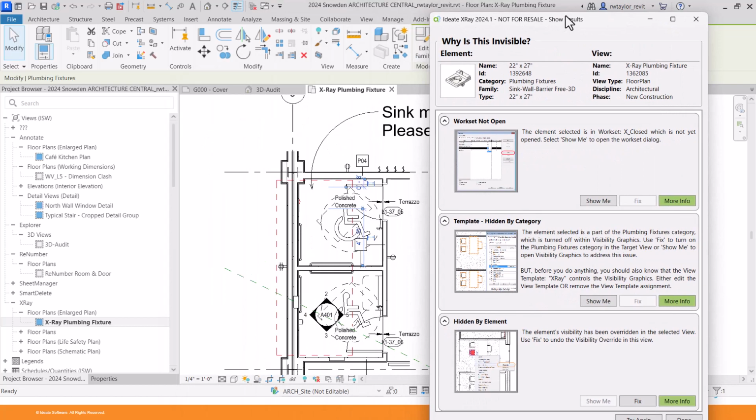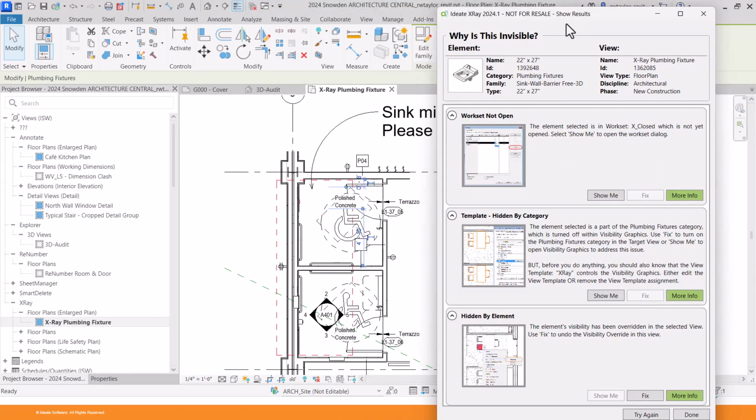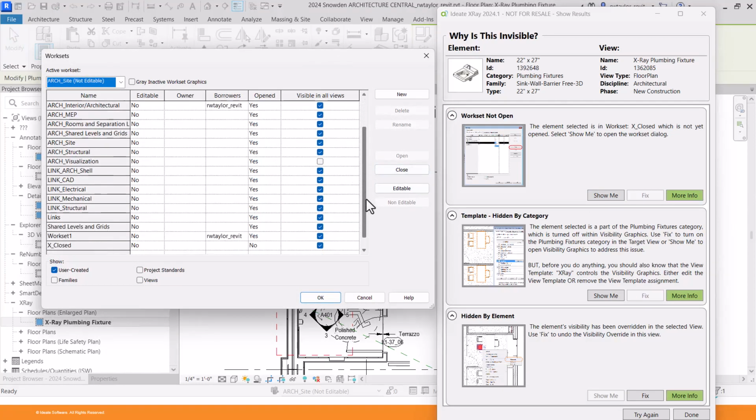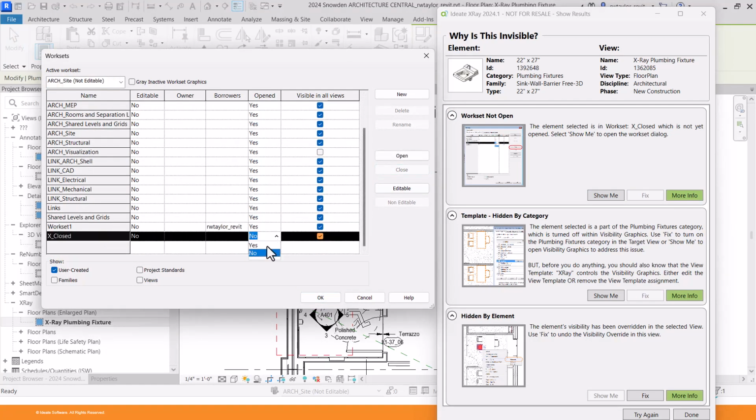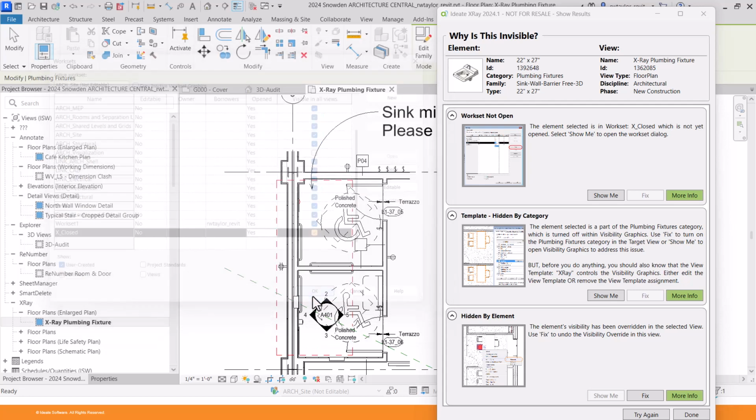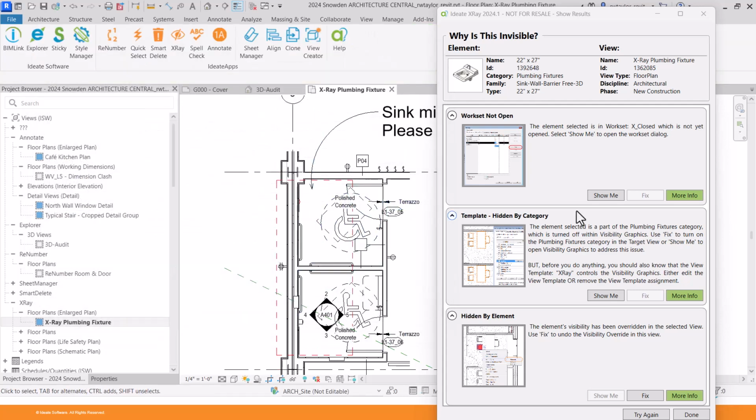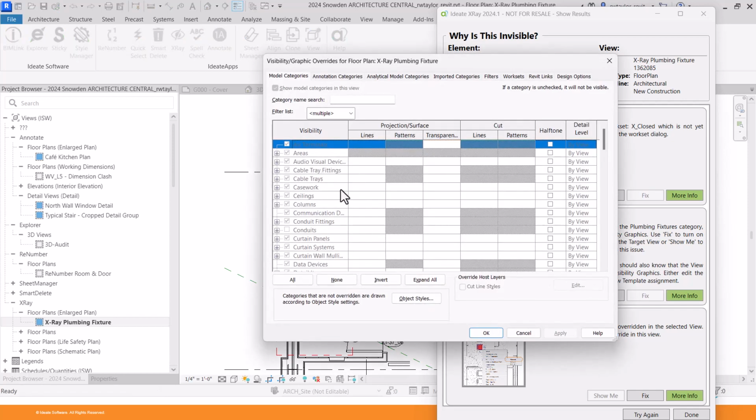So you should work from the top of the dialog down. The most important thing is the workset is not open. If you select Show Me, it's actually going to bring up the workset dialog where you can select and say, oh, yes, I definitely want to open up that workset. Then the next thing is it's hidden by category. But it's telling me, hey, you can't just hit Fix, or if I go here to VV, everything's going to be grayed out because it's being driven by a view template.